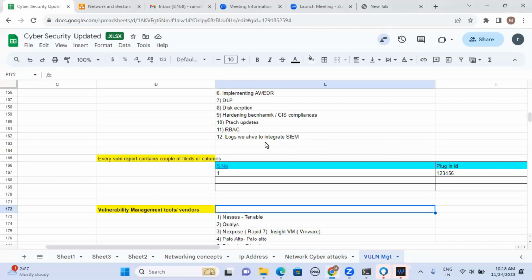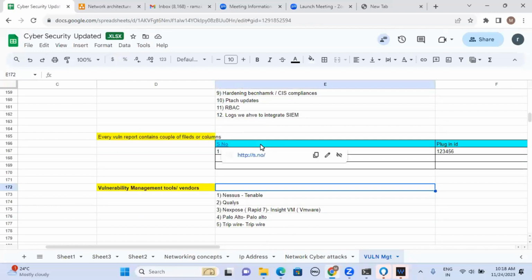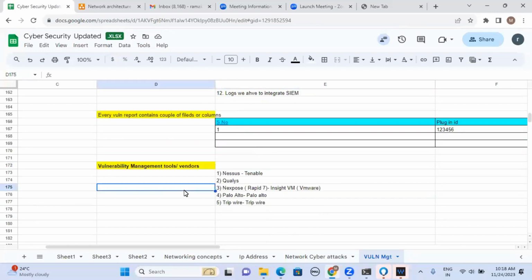In today's class, what I'm going to do is explain a couple of tools related to vulnerability management tools. Then we can discuss what the sales team is doing, what pre-sales is doing, design and implementation, and finally operational support.